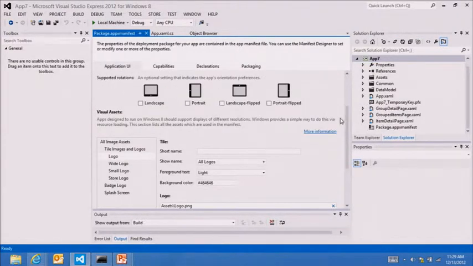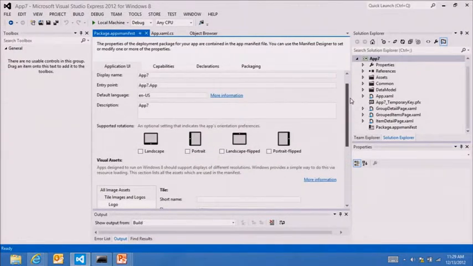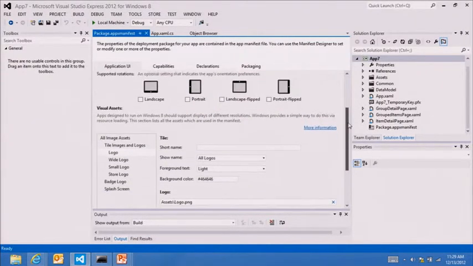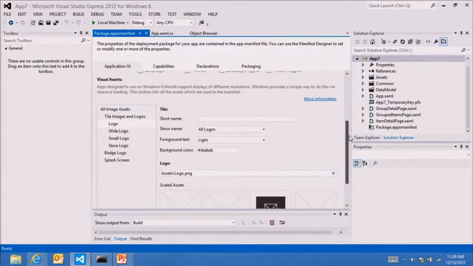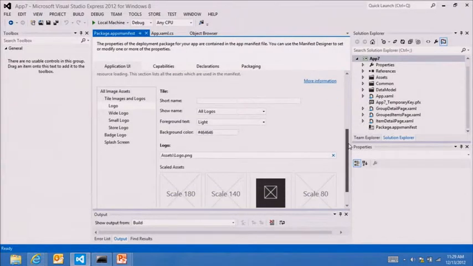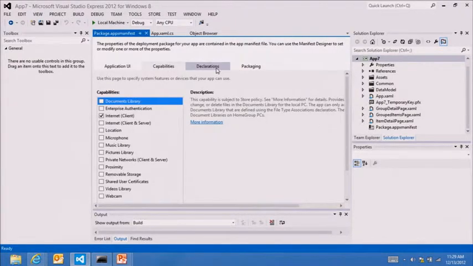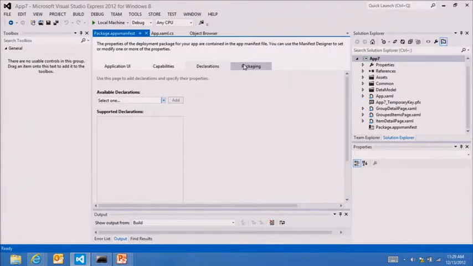So for example, I can say, hey, I'm going to support these orientations. Here's my application name. Here's all the logos and all the stuff that I need to have my application have a live tile and everything else. So this is kind of where you will configure your app such that you can submit it to the store, right? And you'll learn a lot about some of these dialogues as we go throughout the day today.